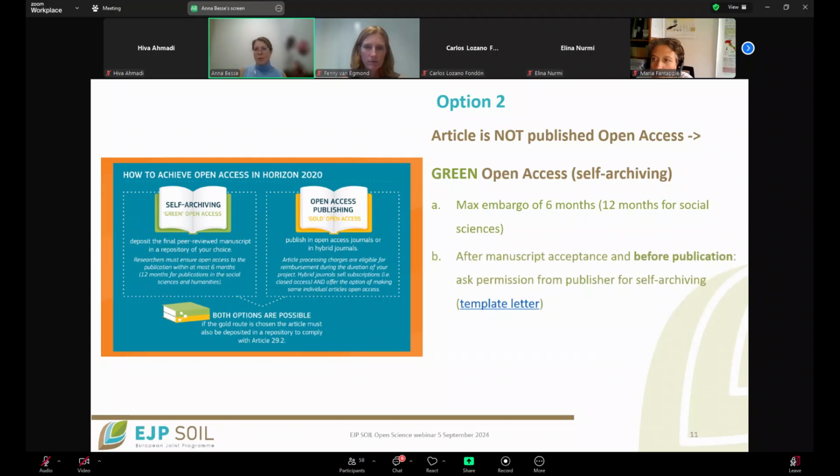What does that mean? It means that after your manuscript has been accepted, preferably before publication, though you can also do it afterwards, you would need to ask permission from your publisher for this self-archiving. Here in the link is a template letter that you can use, where you state that your article is funded by a public funder, in this case Horizon 2020, and that you need to fulfill the requirements of the funder, and that the maximum embargo period should be 6 months.